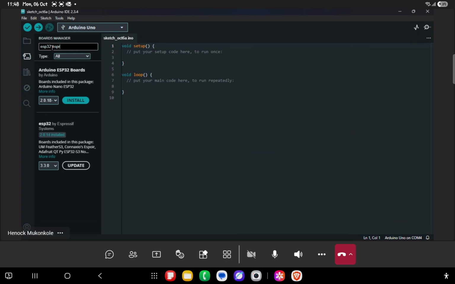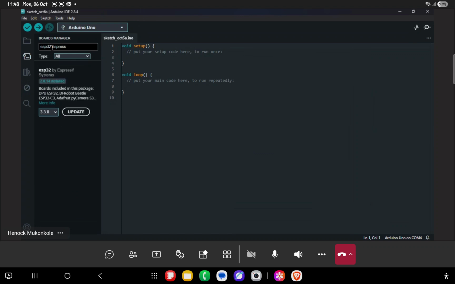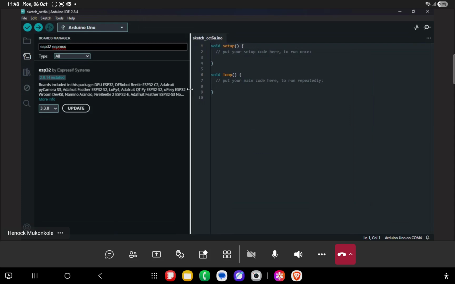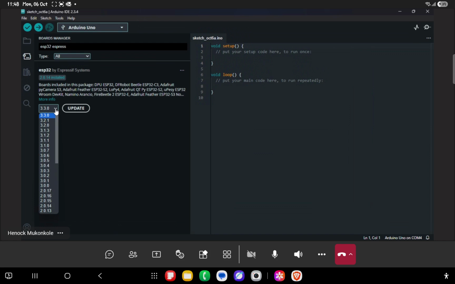Expressive, okay? This one, the first one that you see here, okay? This is the board manager that you need to install for you to run ESP32. Okay, you can see that I'm not using the latest version for some good reasons. Make sure that you're not installing the latest version. Otherwise, you're going to run into problems.